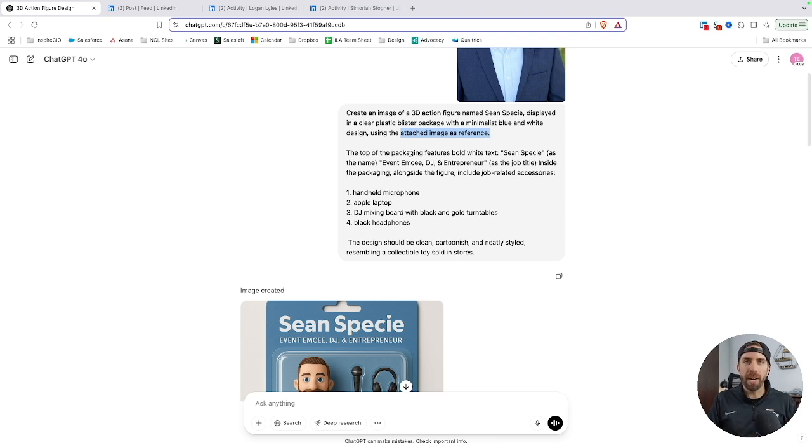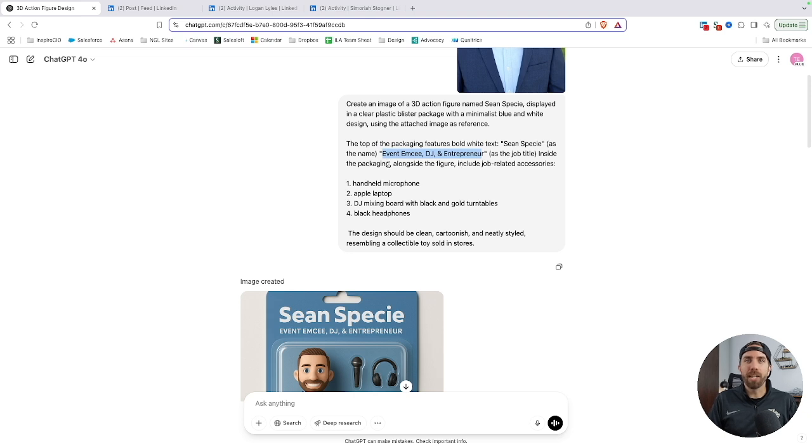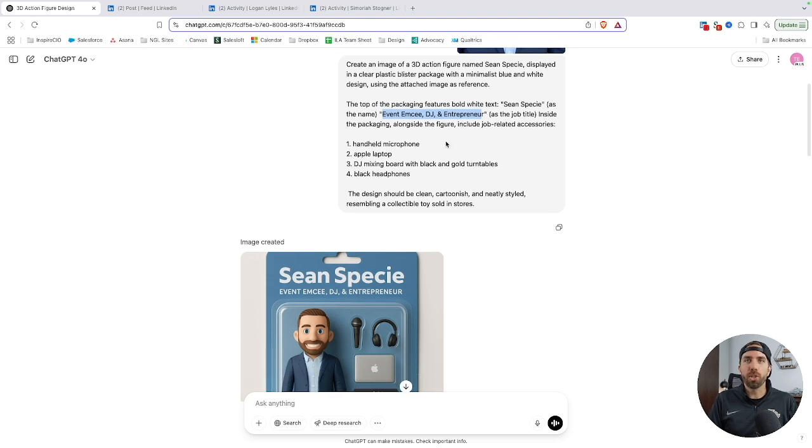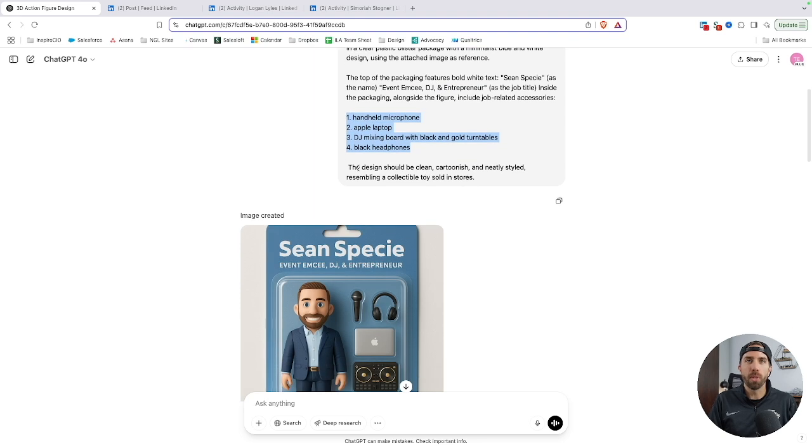And then the top of the packaging, I want it to say Sean Specie. And then underneath it, I want it to say event MC, DJ, and entrepreneur as the job title, which I changed in revision. I'm going to show you those prompts here in a second. And then inside the packaging, alongside the figure, include job-related accessories. So this is what I put here, numbers 1, 2, 3, and 4. And then finally, to close it, the design should be clean, cartoonish, and neatly styled, resembling a collectible toy sold in stores.